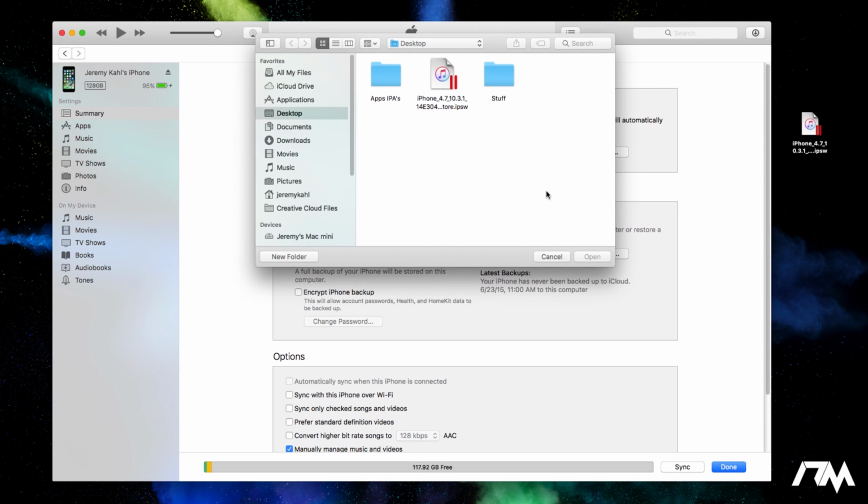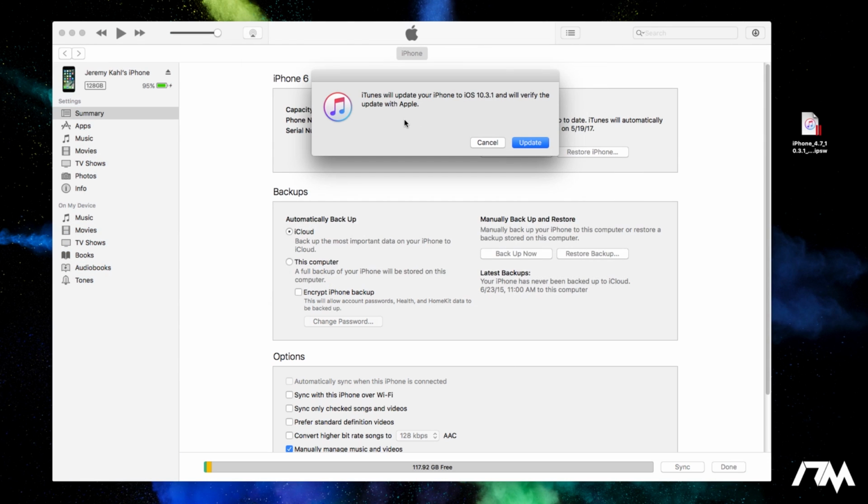And what that's going to allow you to do is to manually choose which firmware you want to update to or downgrade. Basically, that's what we're doing. So we'll select the 10.3.1 and click on open. And then as you guys can see, we will get a pop-up here. It says iTunes will update your iPhone to iOS 10.3.1 and will verify the update with Apple. Like I said, if it's not being signed anymore, the verify part will not work. So we'll click on update to 10.3.1. I know it sounds confusing, but it's downgrading, but it says we're updating. So let's go ahead and downgrade.